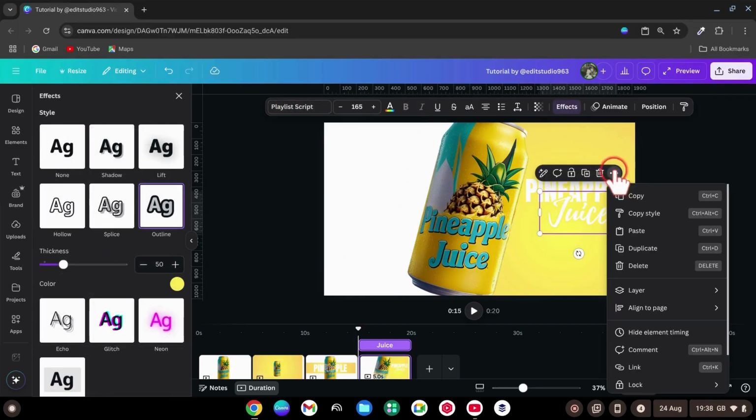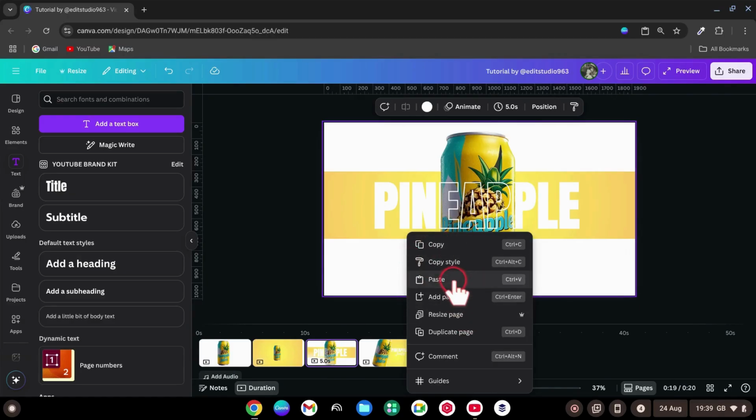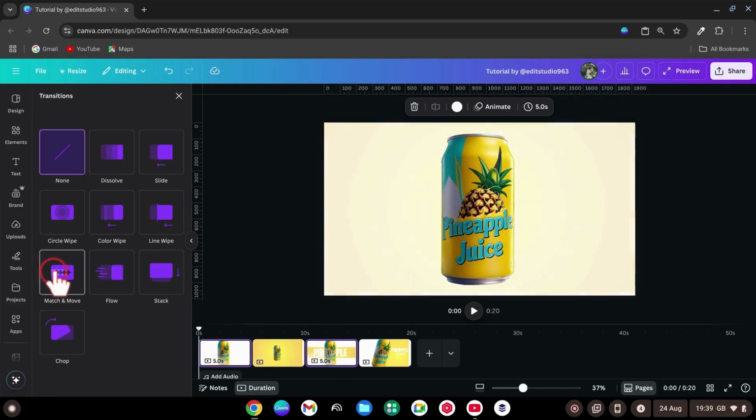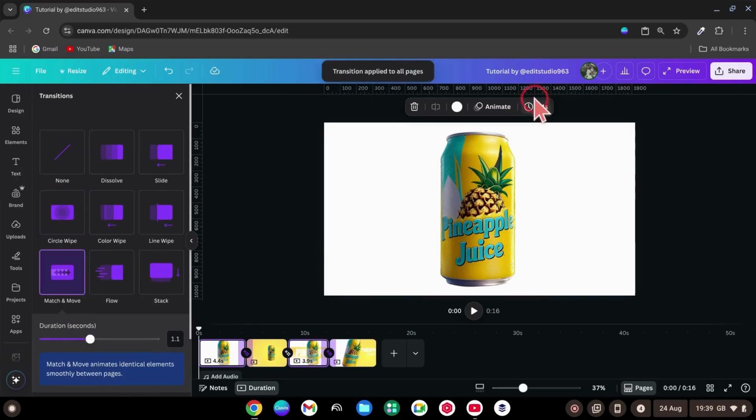Now go to the three dots and copy the text. Return to the third page and paste the text, moving it to the right until it disappears. Apply the match and move transition. Increase duration and apply between all pages.